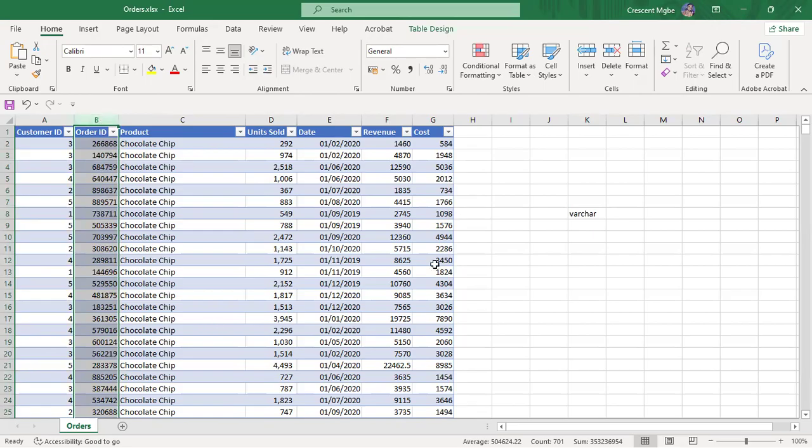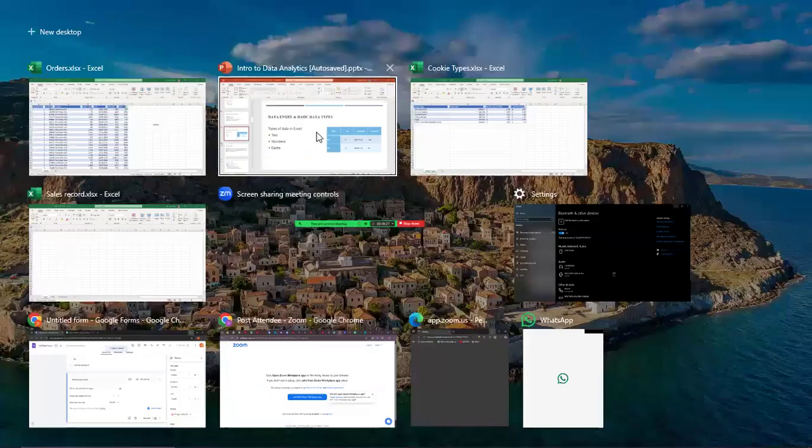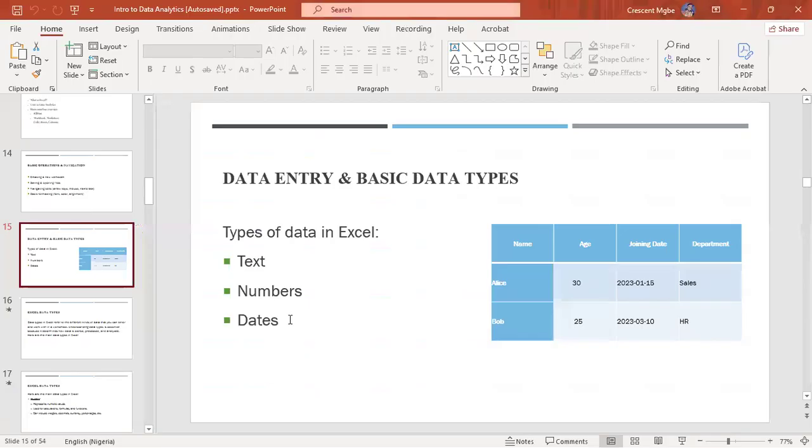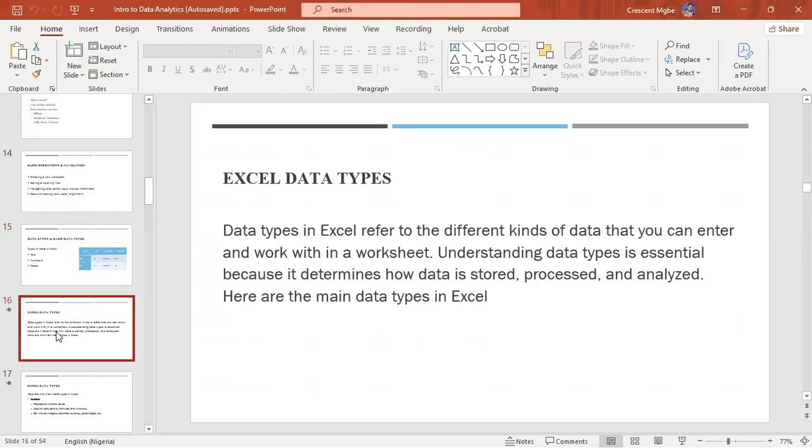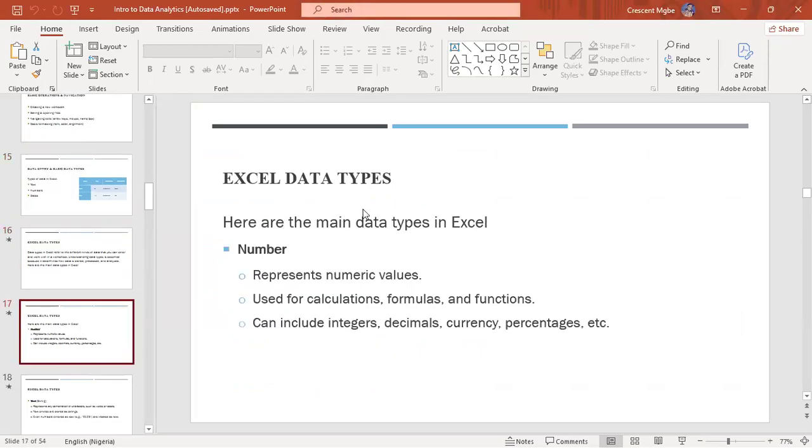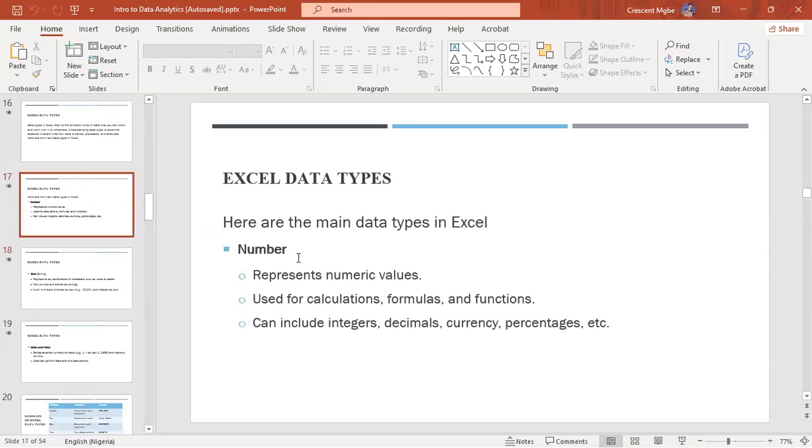So the next data type you have is the date data type. This is the date data type. Obviously, you know what the date data type is, right? All right. So let's just go on to Excel data types. You have numbers, which represent numerical. I just try to explain them here briefly. Here are the main data types you're going to meet in Excel.